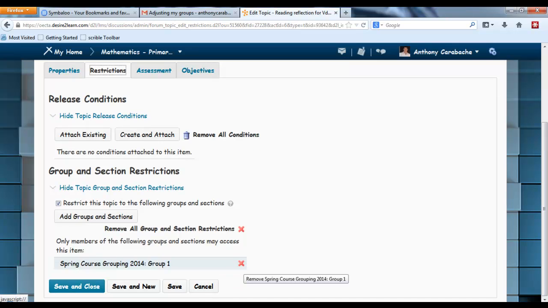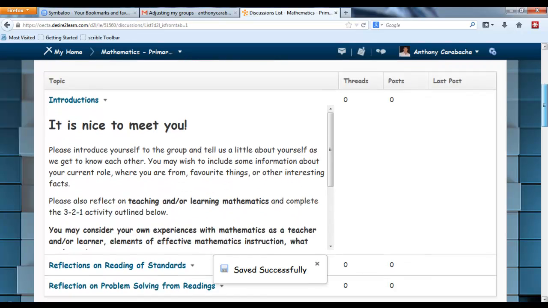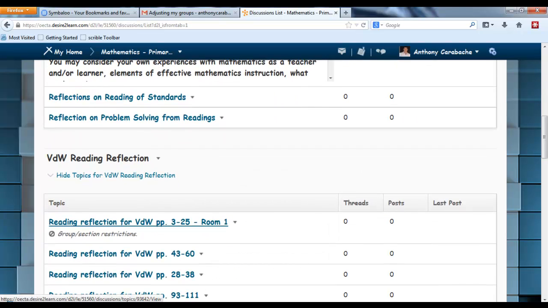Those red X's simply mean if you want to come back and remove that grouping, you can. And now just click Save and Close. So now, if I scroll down, well, there it is, room number 1. Okay? Now I need to add more rooms to the building.